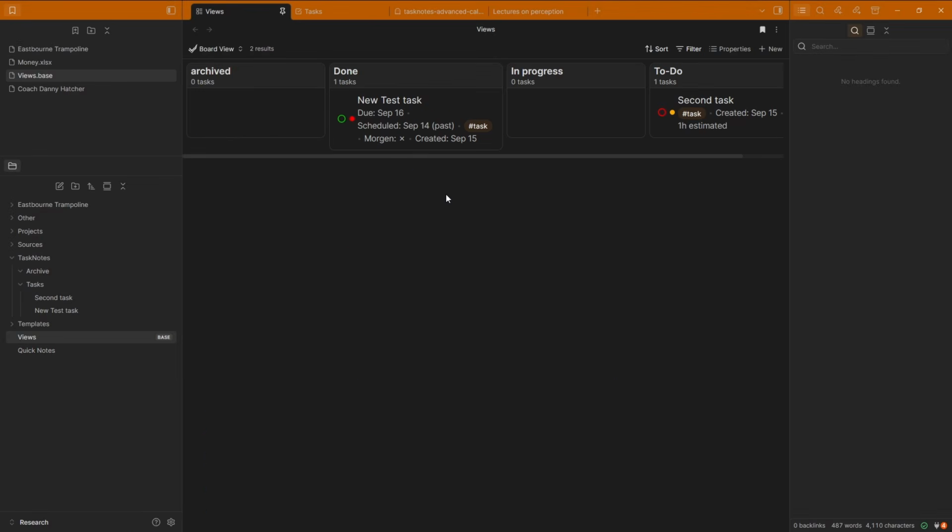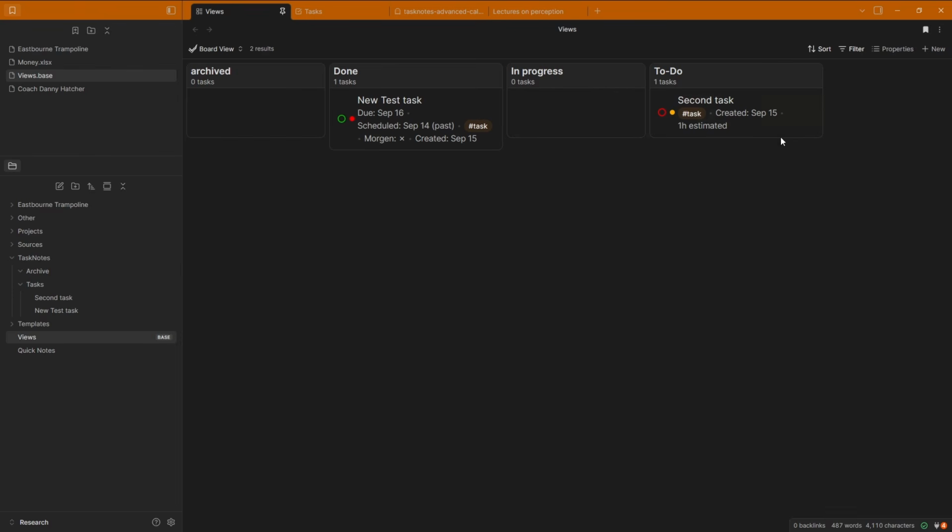If I go into the board view inside of the Obsidian Bases, let's just close that down so you can see everything we've got to do, in progress, done. If I drag this over, it changes the status. You see it's orange, now it's red, and it's orange, and we can still see that information. So we've got the tag, we've got the created, we've got the time estimate because it's showing that information. We've got everything else in this one as well.